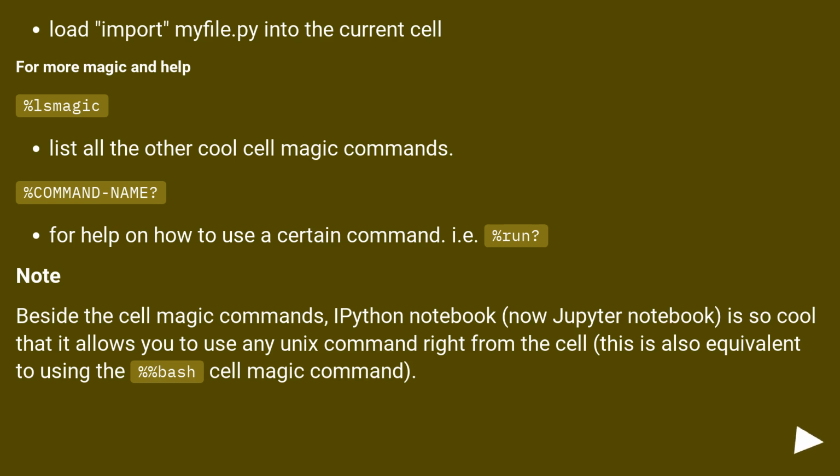For more magic and help, %lsmagic lists all the other cool cell magic commands. %command_name? gives help on how to use a certain command, i.e., %run?